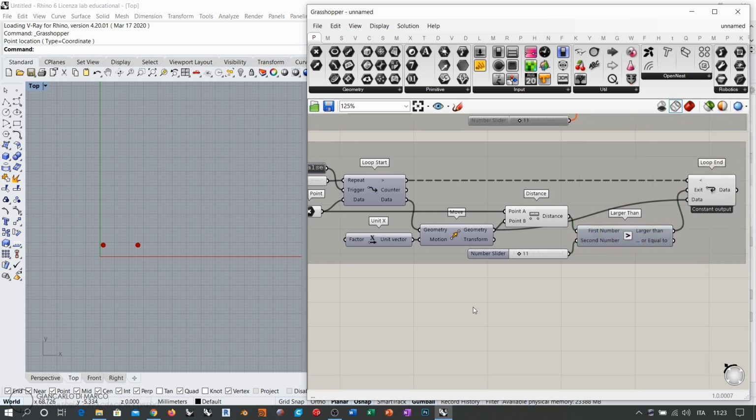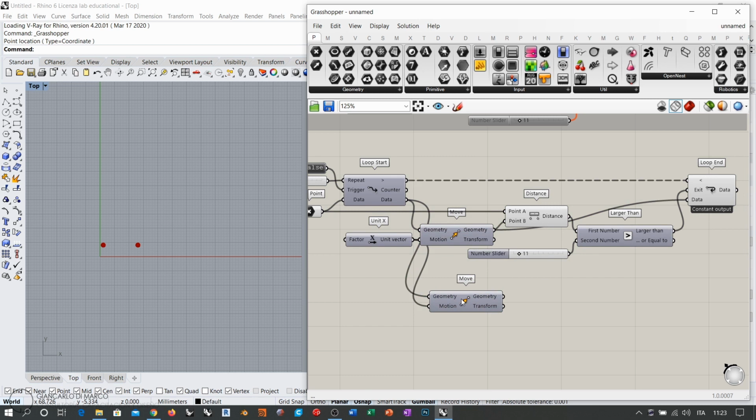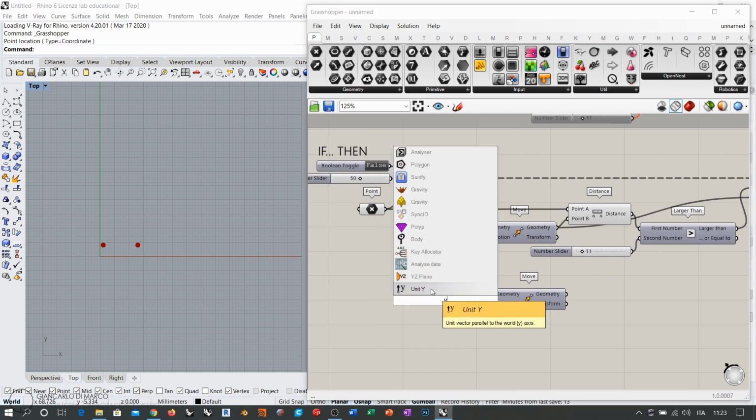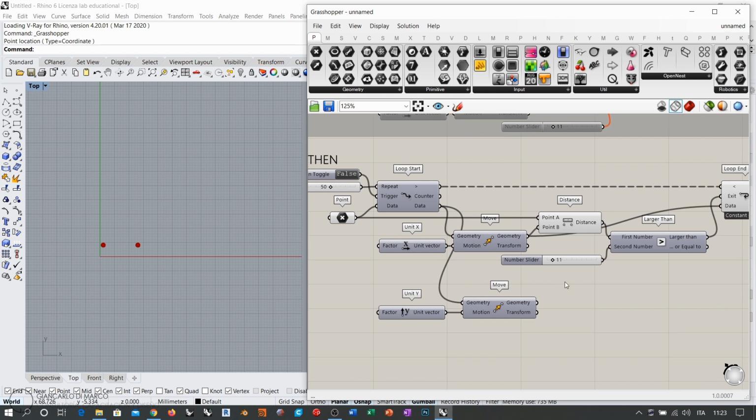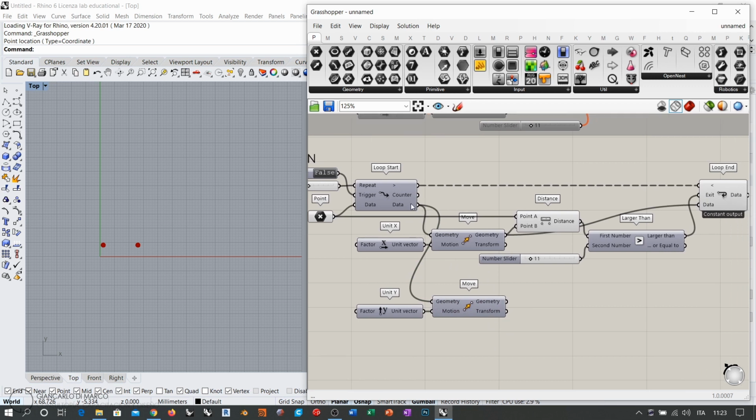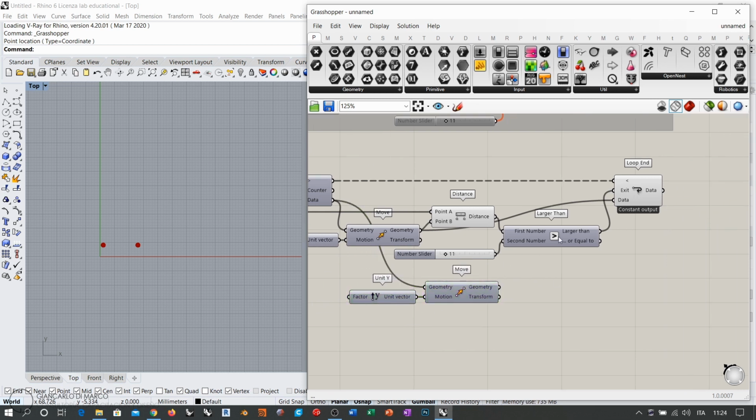Well, we also need to create a move function like this one. Let me get rid of the group, and I'm going to use the unit y vector. So what happens here is that the same point is also being displaced in the y direction, the point that comes from the loop itself. And I want to move this point along the y direction only when this gets to true.